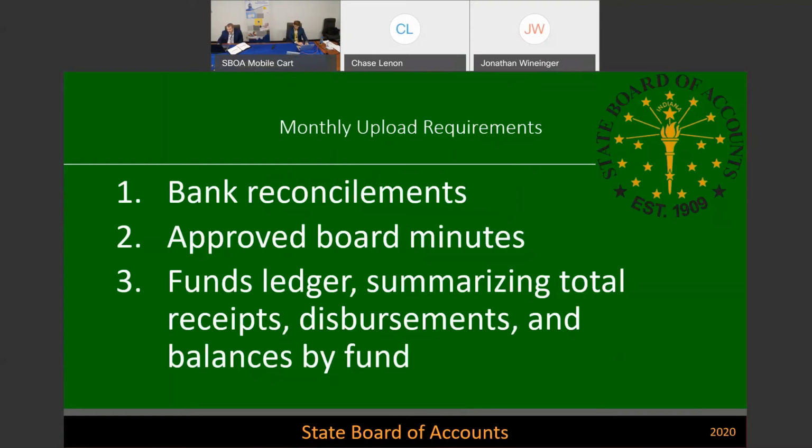Also, what else is required is a funds ledger summarizing the total receipts, disbursements, and balances by fund. We accept a picture. If you take a picture of the ledger, there's also a template on our website that you can download in Excel and enter the beginning balances, the receipts, disbursements, and the ending balance by each fund, and upload that to Gateway to satisfy the monthly funds ledger upload.